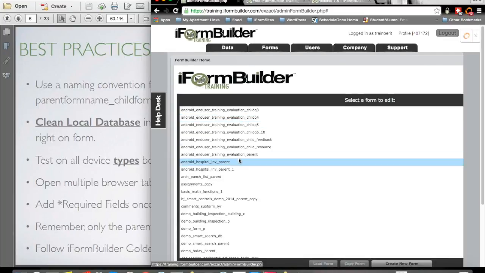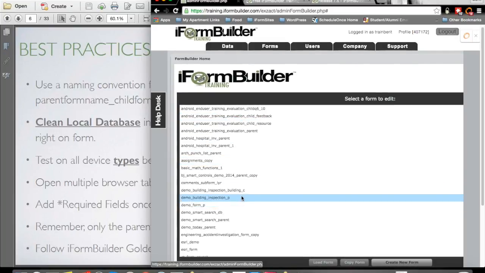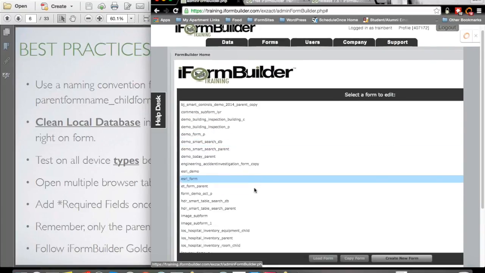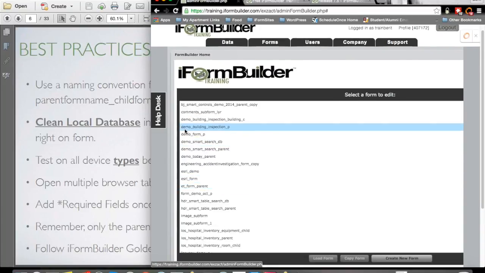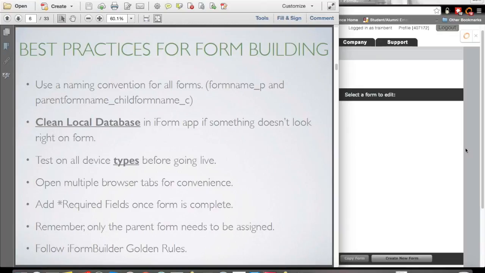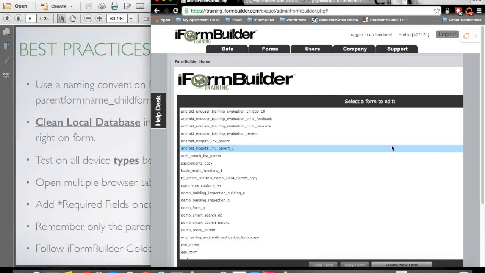Here's just an example of my account, and you can see that I started the first time using just _parent, but I've actually updated that to be _p if it is the parent form, and _c if it's a child form. That way, it keeps all my forms together, and like I said, it helps me stay a little bit more organized.